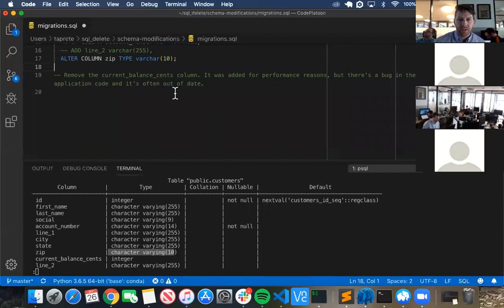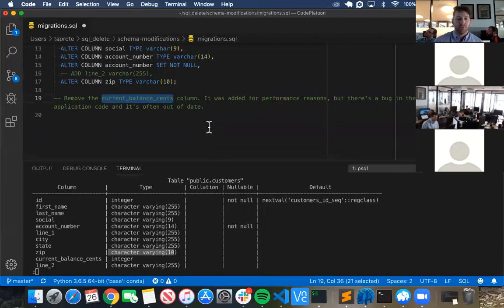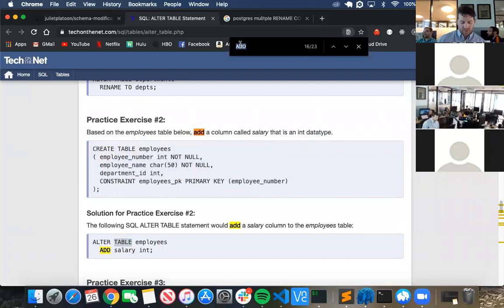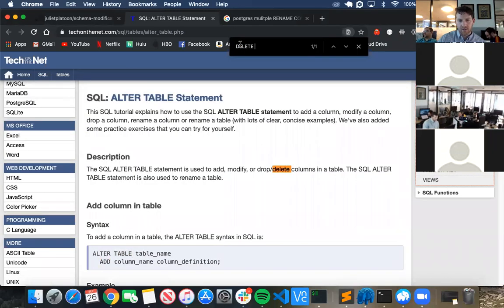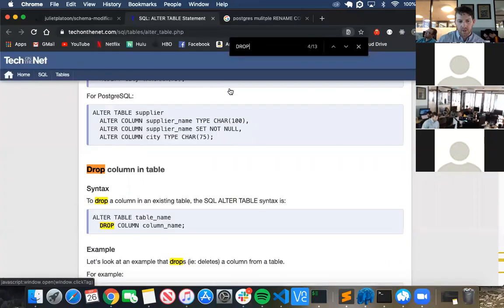Remove the current balance cents column. It was added for performance reasons, but there's a bug in the application, so let's just get rid of it. How do we get rid of it? Delete column. Remove. Is it drop? There we go. Drop column and table.